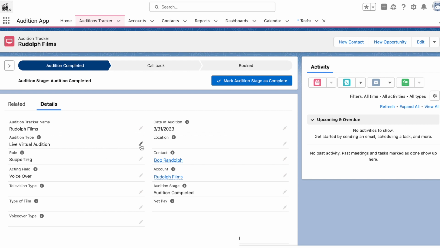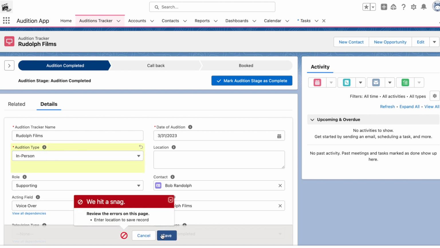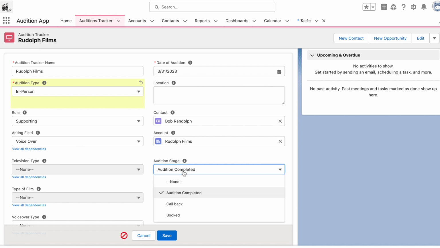Let's change our audition type to an in-person audition and save our record. You notice we receive an error that if you have an in-person audition, you must enter a location, and as you can see, we had it blank. These errors are shown because I created validation rules to make sure that her data was complete when she saves a record, and that we are able to track her data accurately.